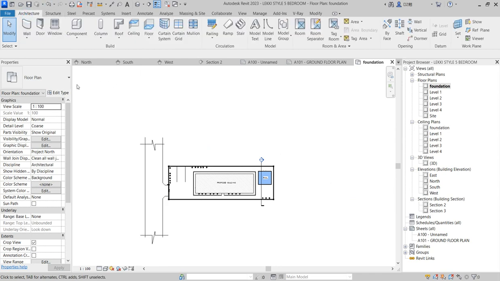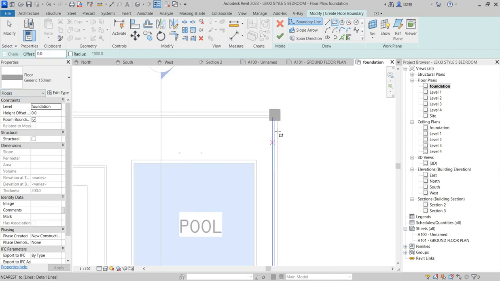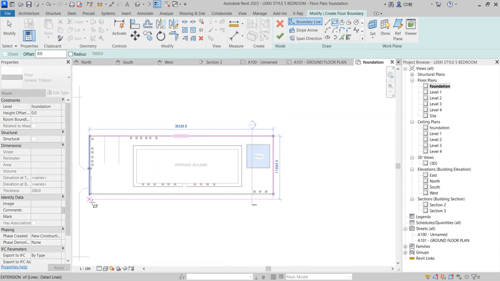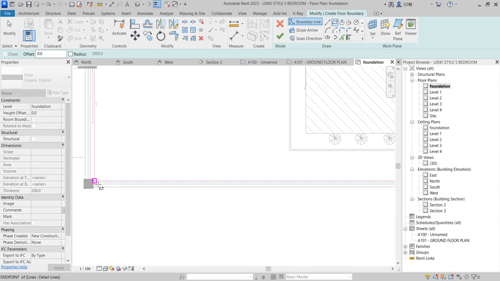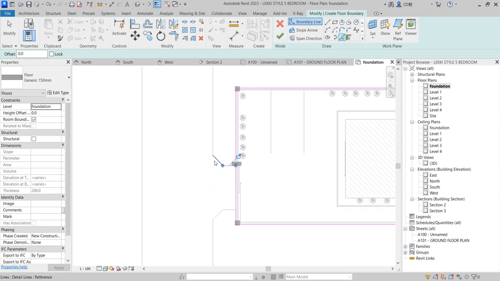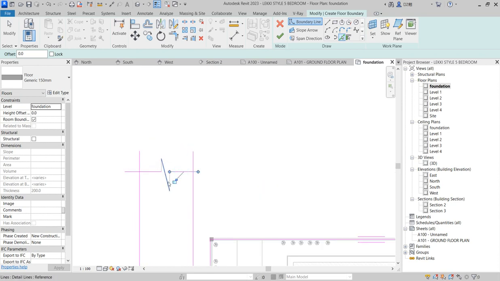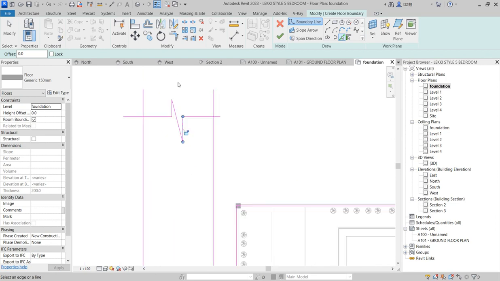So click here and say floor plan and ground and floor, just slab. So foundation is okay, and then you start the normal. So you create this one here, that the floor area that is going to stay. Then you put this here, here, here, here, here, and close it. So you are done with this.